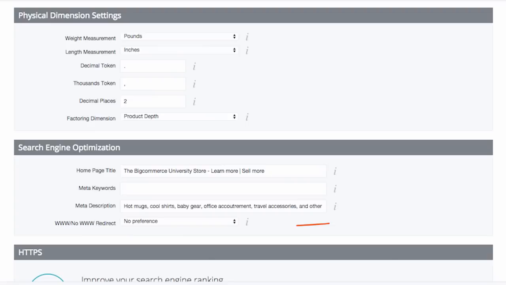Then we see the www redirect preference. The redirect forces your store address to one URL style or the other, either with or without the www. This has no effect on the operation of your store, but choosing one or the other will be beneficial to your SEO. So choose either www or no www. Choosing no preference may negatively affect your SEO ranking in the eyes of Google or Bing.